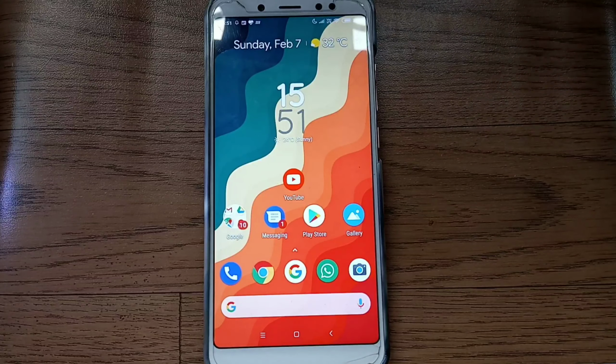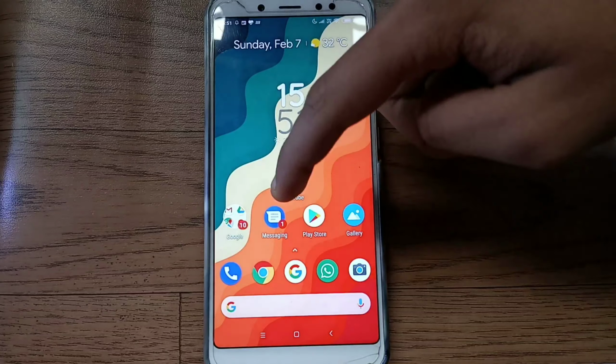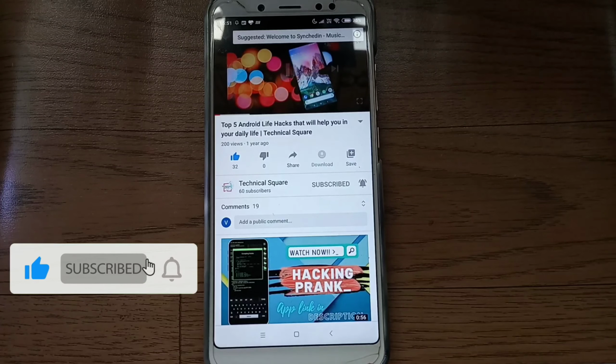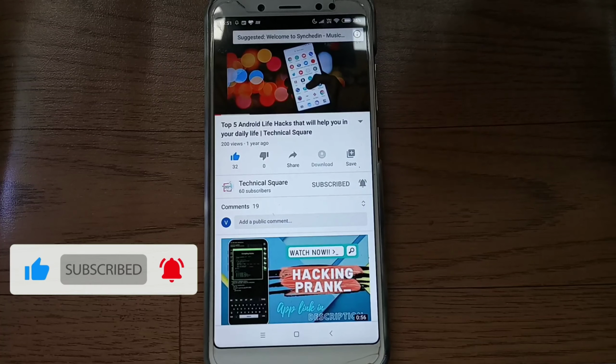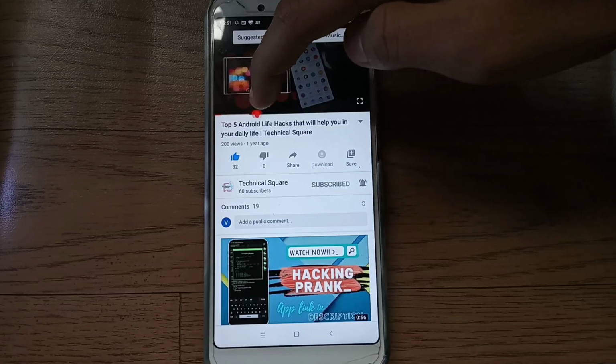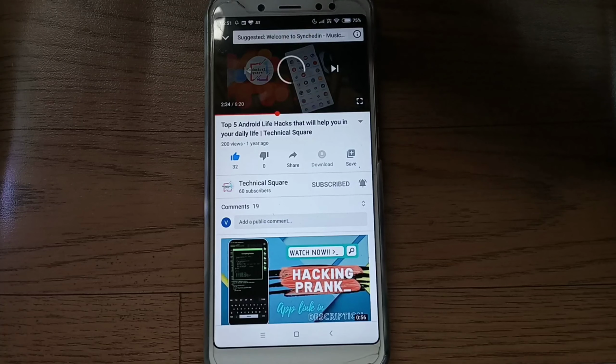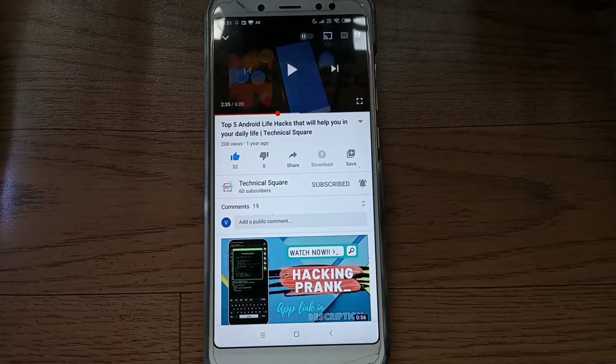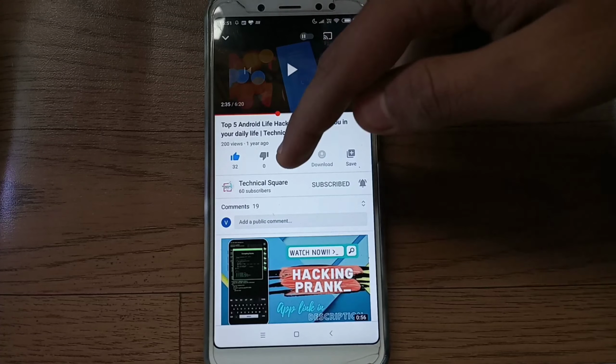So the first trick is about YouTube timestamp. Now let's suppose you have opened YouTube and you're watching some video, and in that video at some particular timestamp, at some particular duration, you really liked that part and you want your friend to see that video from that particular duration only. So here I'm going to tell you how you can do that.